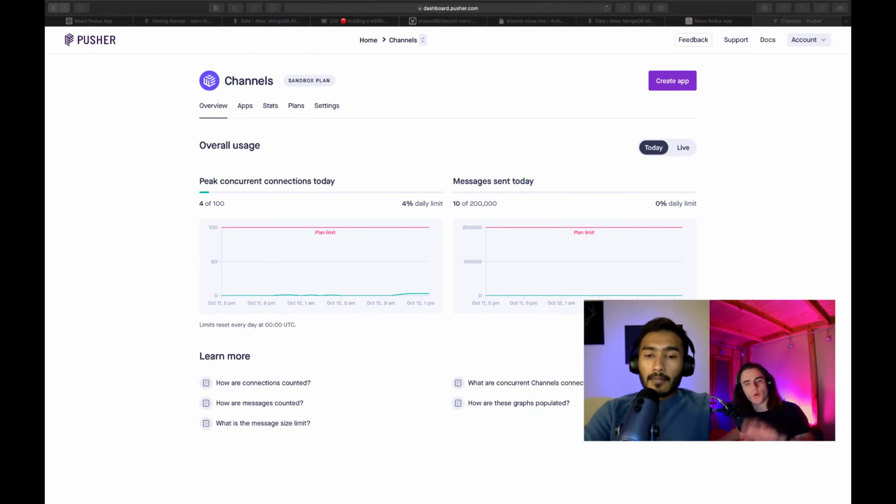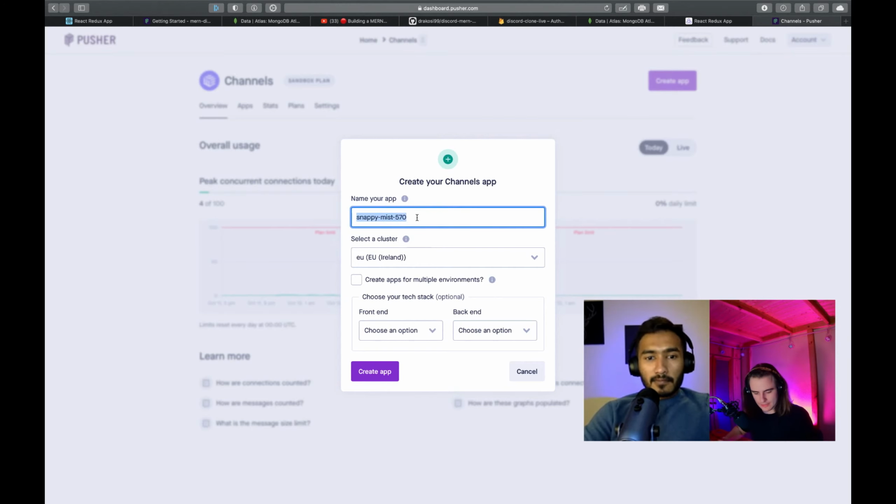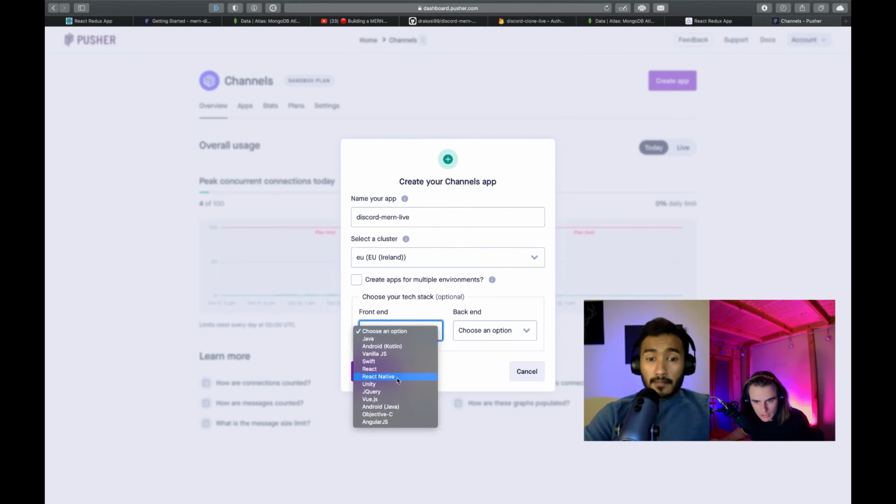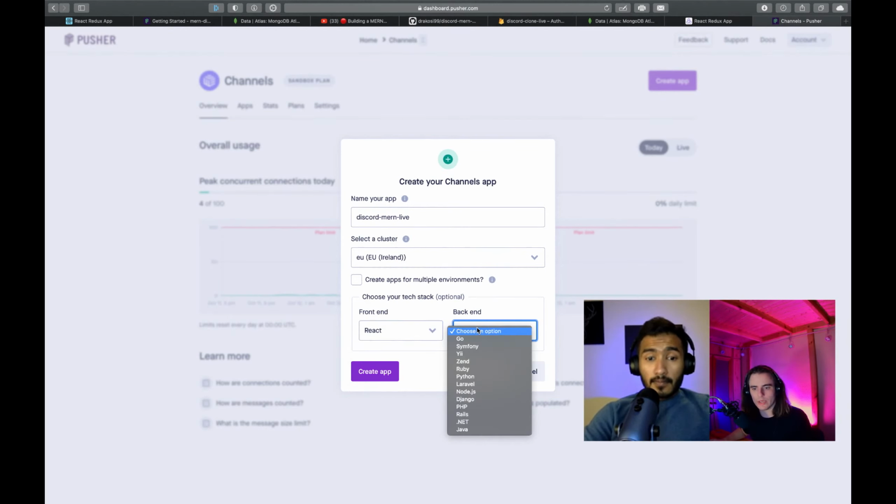Now, let's focus on the value and actually make it real time. What we will be doing is hitting create app. Let's say this is going to be a Discord MERN build live. And we can choose our front end, which is React, and our backend, which is Node.js.